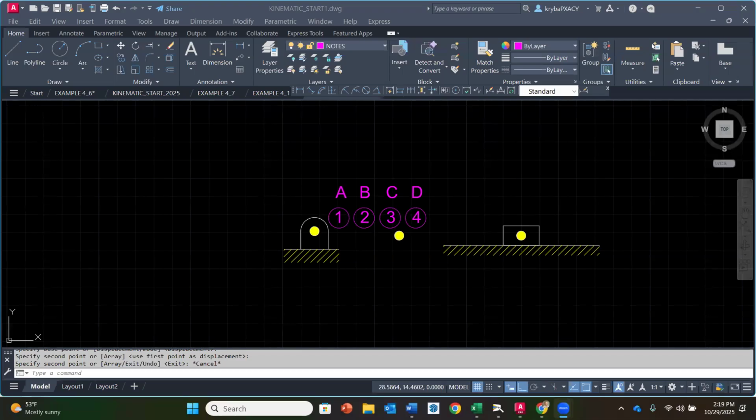Okay, so I just want to demonstrate for you how to change your current kinematic start file over to metric units. There's a couple things we have to do to make this adjustment so that things come out properly.